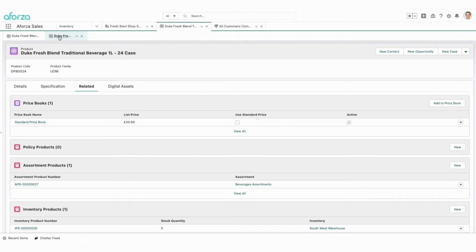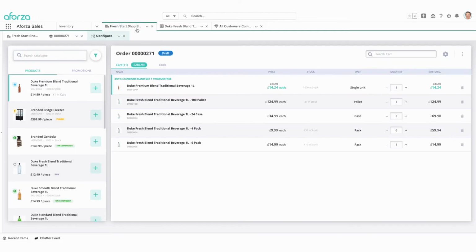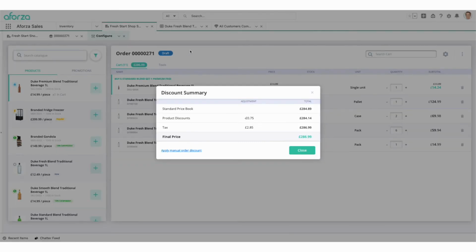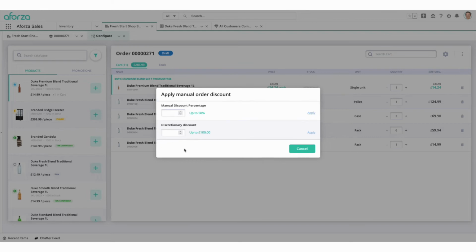So what I also want to show you while going through this order is another feature that we've added, which is the manual order level discounts. So as you can see here, we've got a cart total, so it's £286.99. Now if you interact with this cart total, you can see here the breakdown. Now we've added a new selectable element, which when selected will go into these discounts that we've created. So I've created 2 here and assigned them to a commercial policy that applies to this particular account.